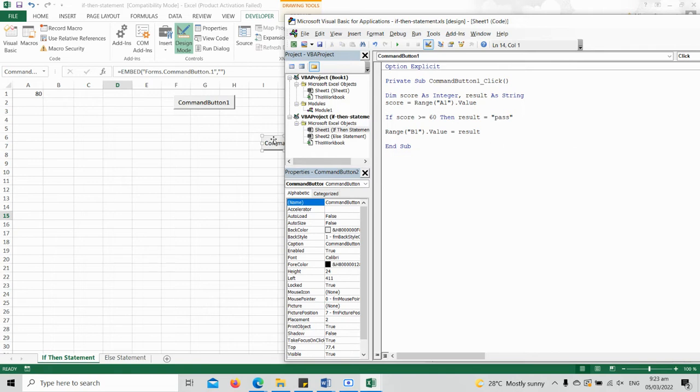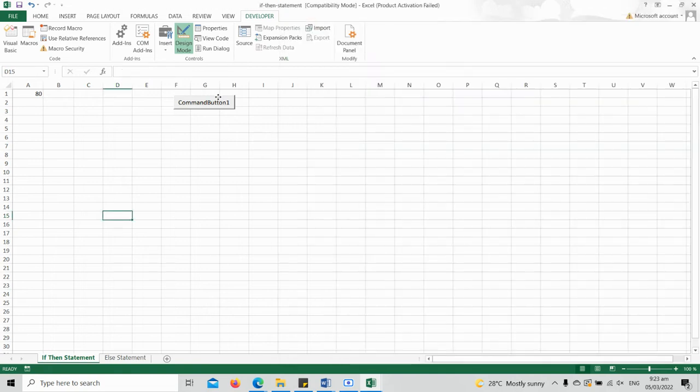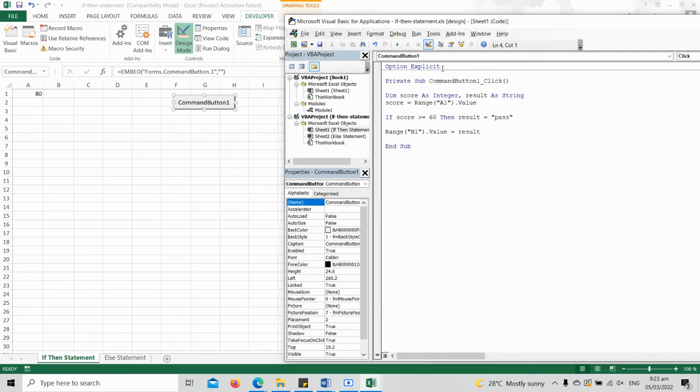All right. So in my case, I already have my command button. Forget about option explicit. This is not essential anyway. So, private sub command button 1 click. When I press command button 1, this is what it will do. So we have here the declaration. We declare score as integer and we declare the result as string.